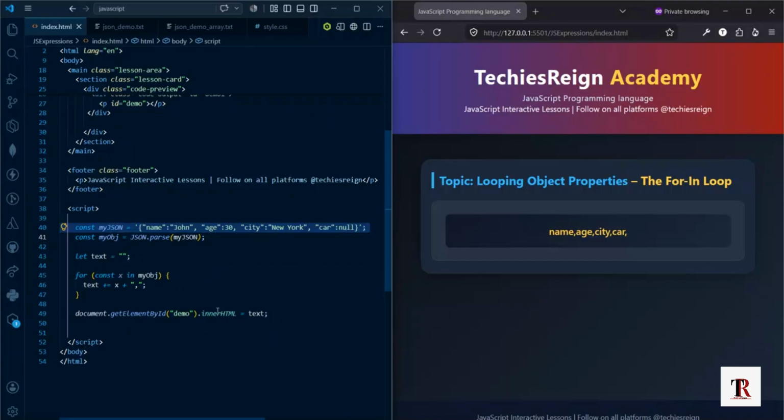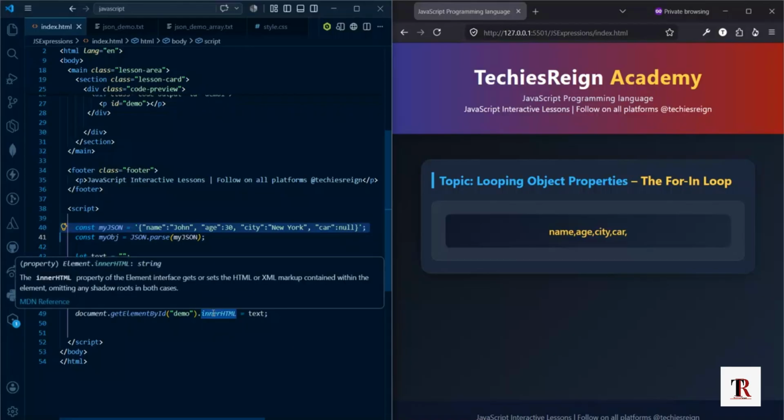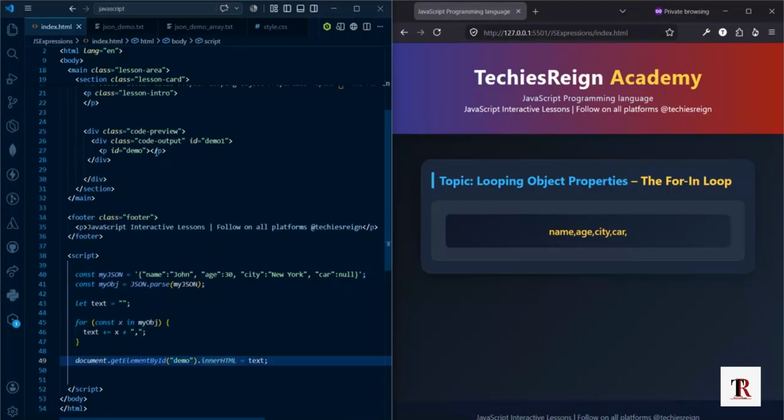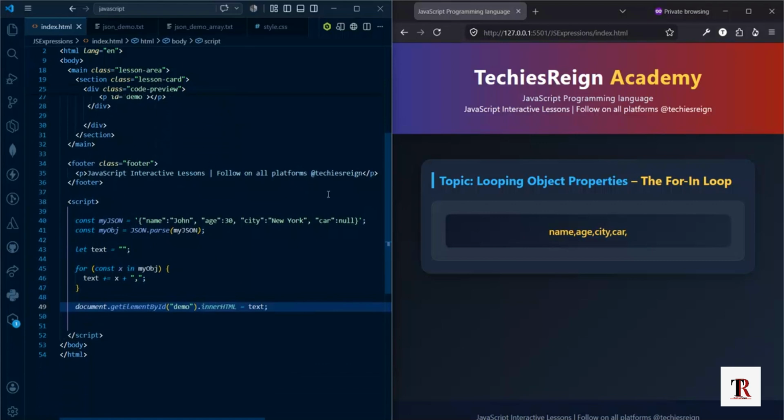Once that has been done completely, the getElementById method writes into the DOM, into the demo element of our HTML, and outputs the results for us on the screen.